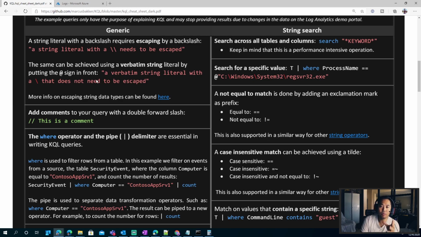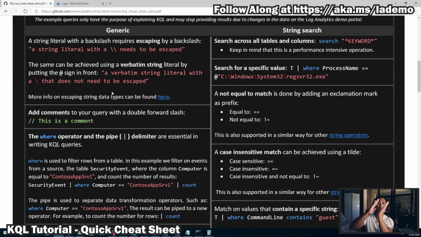A string literal with a backslash requires escaping by a backslash. So a string literal with two slashes needs to be escaped. What does that mean? When you have a string and you got a backslash, you got to put another slash to let the log analytics know that you want a backslash.